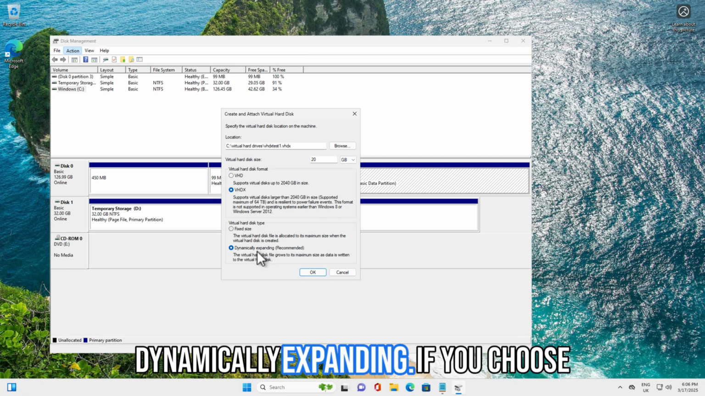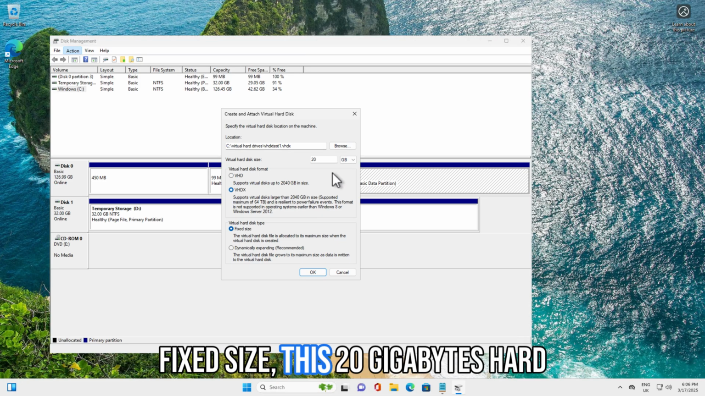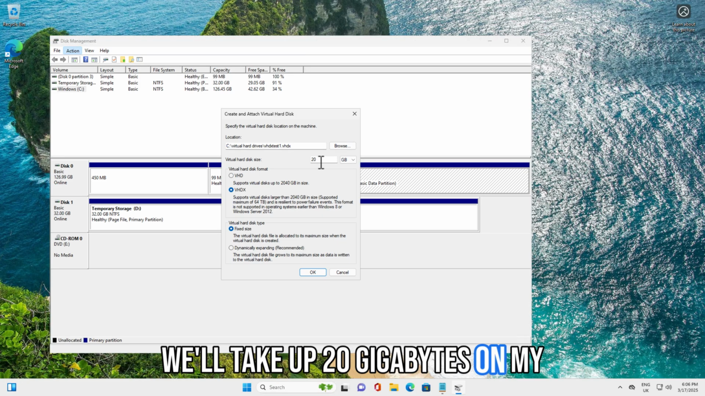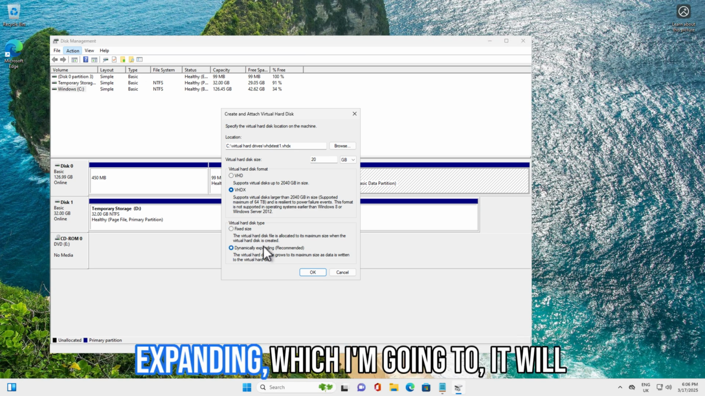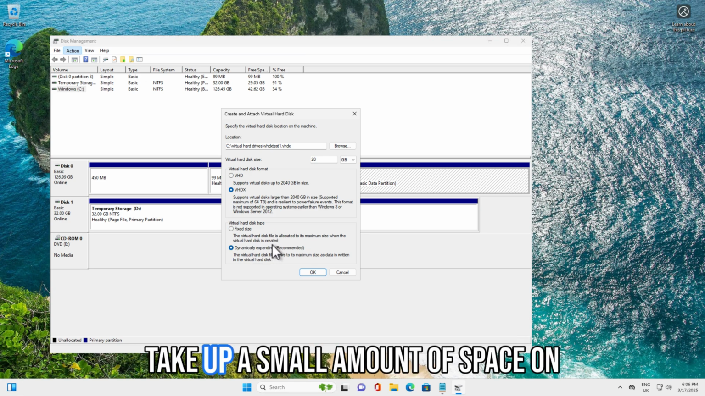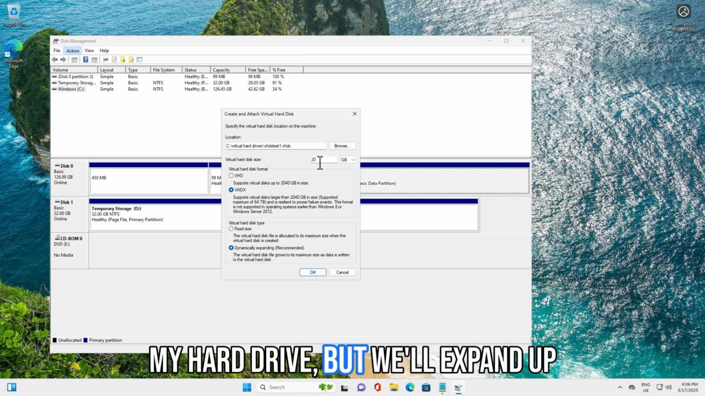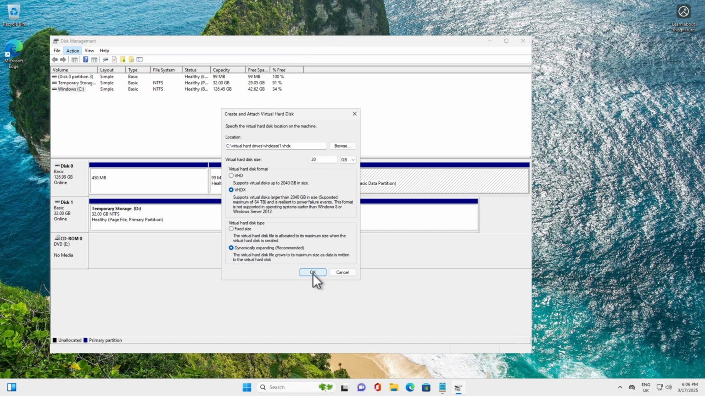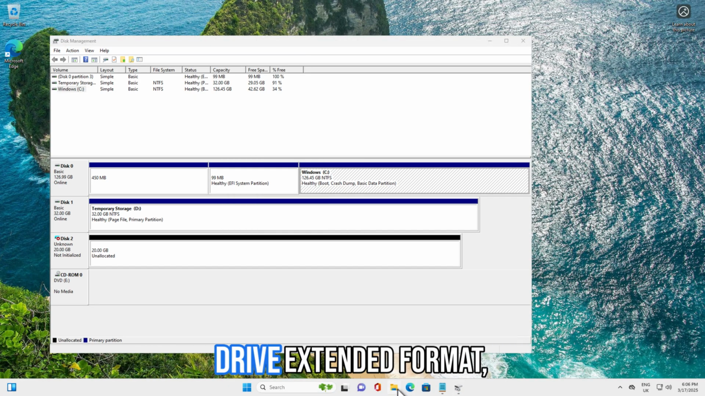If you choose fixed size, this 20 gigabyte hard drive, even though it will be empty, will take up 20 gigabytes on my hard drive. If I choose dynamically expanding, which I'm going to, it will take up a small amount of space on my hard drive, but will expand up to 20 gigabytes in size. Let's click OK. This has created that virtual hard drive extended format.